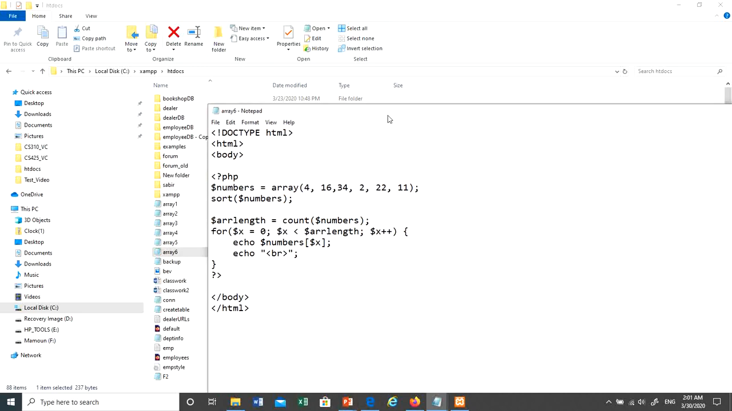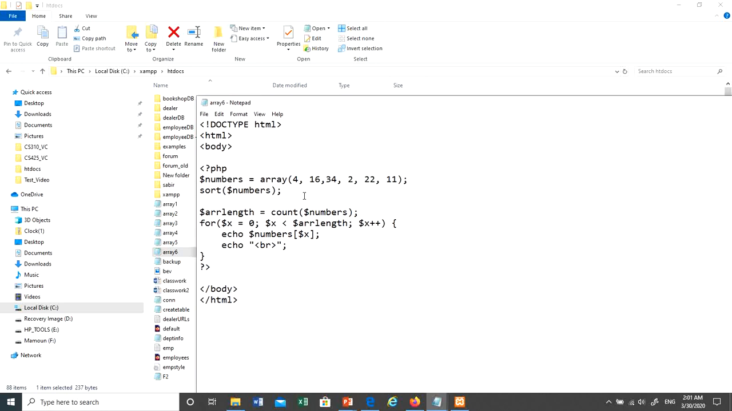This one is assigning random numbers like 4, 16, 34, 2, 22, and 11. And here they use the method sort. Sort what? Sort the array. So you use sort, which is a keyword here, and then they put the array name, which is numbers. So this will sort the array.